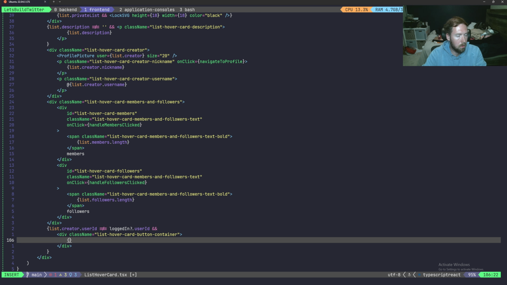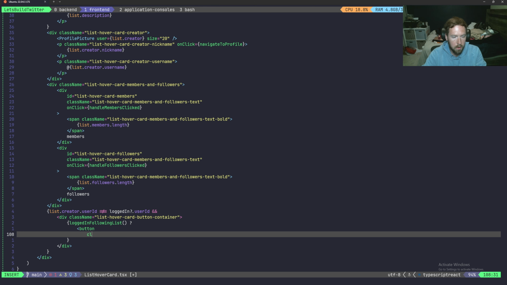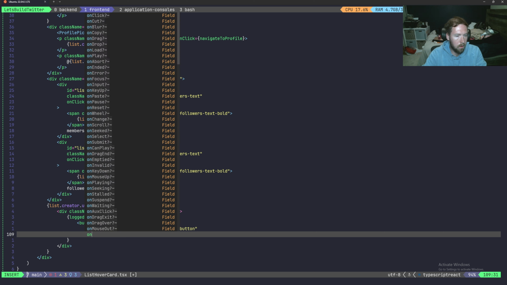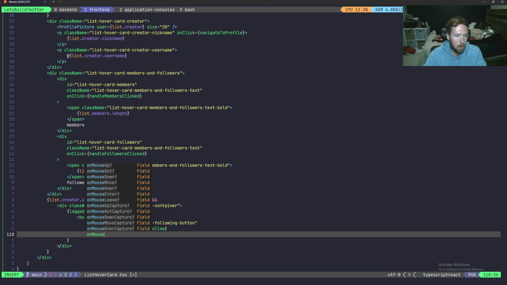Inside here, we're going to have a set of curly braces, logged in, and then following list. It was supposed to be follows list, but it is what it is. Logged in following list question mark. So we're going to go ahead and check that. If this is the case, we're going to have a button, the class name. Let's go ahead and do this because it's going to be a little messy. Class name equal to, and this is going to be list hover card following and button. And then below here, we're going to have an on click equal to, and this is going to be handle follow or unfollow. And then we're going to have an on mouse enter.